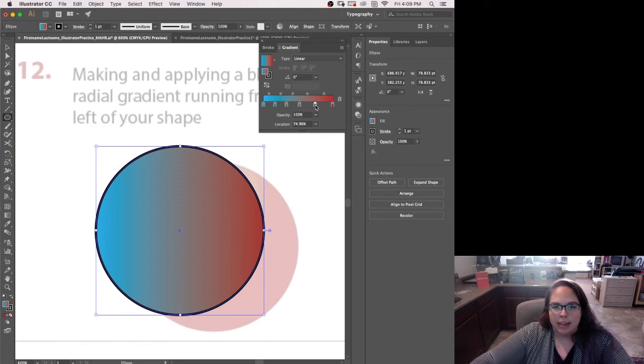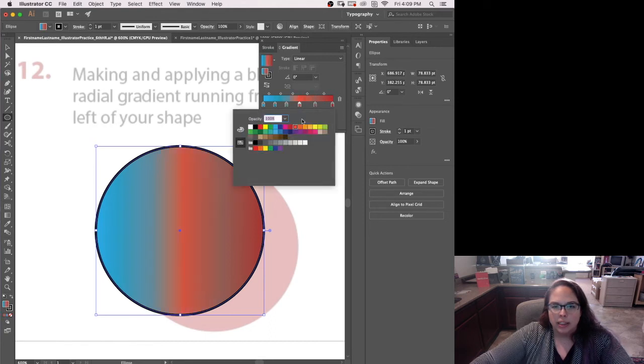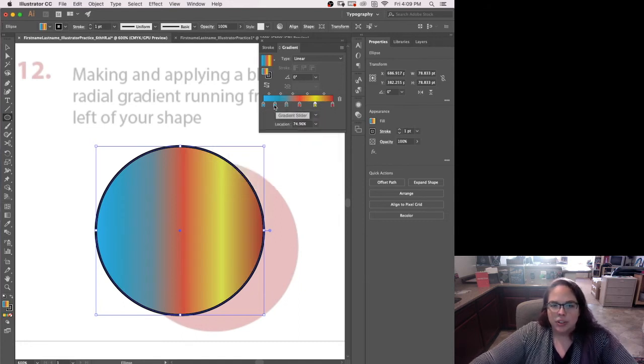Okay, I can also, notice how if I hover, I get a little plus sign on my mouse. I can add a whole bunch of points and click, put even more colors in there. Kind of cool, right? If I don't want certain colors that are there, I can hold and drag them down, just click and drag them off of there. So that's kind of neat too.